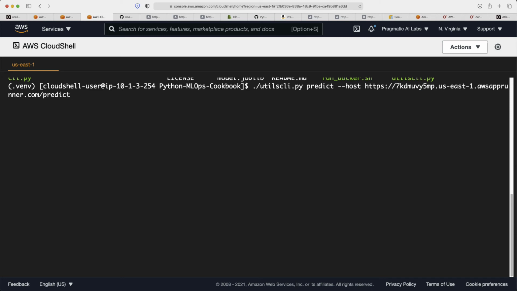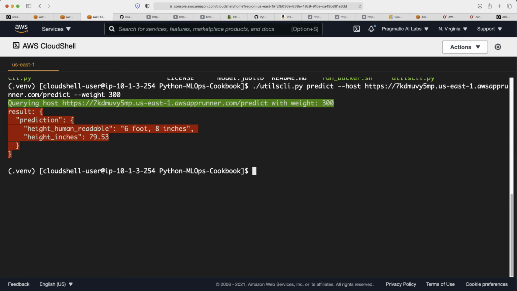So I've already written some code that lets me test any endpoint, often a good idea if you're deploying a machine learning application. And then I'm going to add in the weight, and let's put 300 pounds. What would my height be if I was a typical Major League Baseball player that was 300 pounds? Here we go. We got a response from this MLOps endpoint, and it says that you probably would be 6'8".